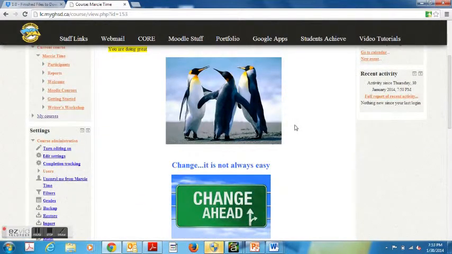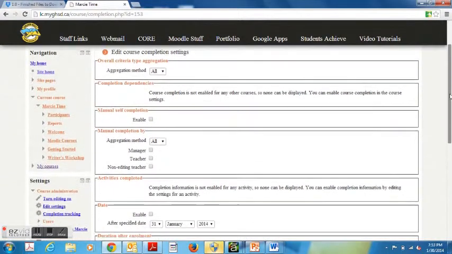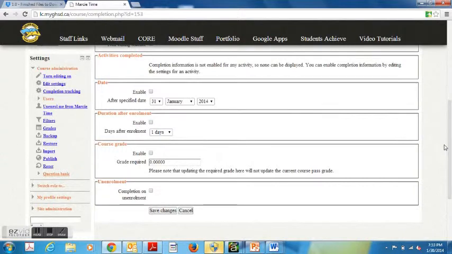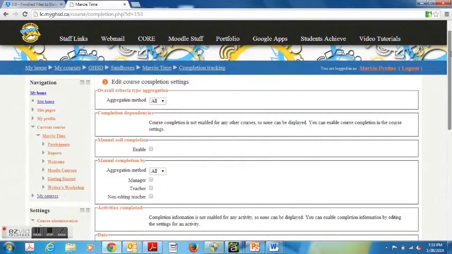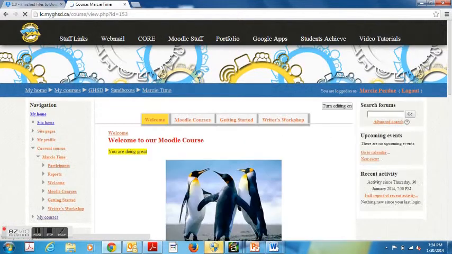Once I've done that, then I can go back and I will see this cog. So now I have completion tracking. And when I click on that, that gives me all kinds of features. Lets me decide how I want to go about tracking and knowing what students are doing within the course. So during their enrollment or by their grade, how much that they need to have to go on to the next part. So this is perhaps what you're looking for when you're talking about the checklist for the students, and that's called completion tracking. The other thing that we were also looking at was the checklist.